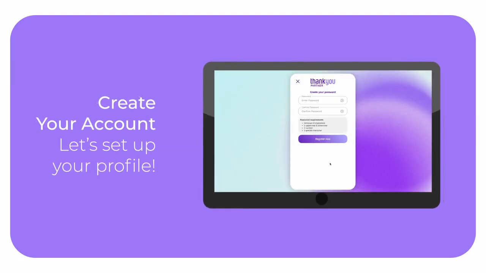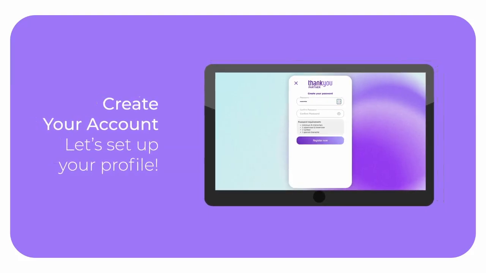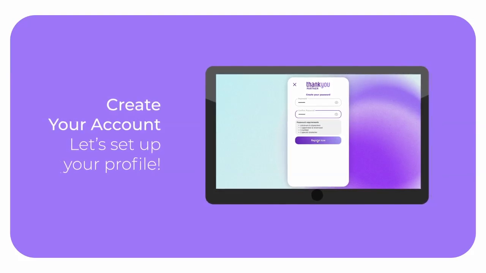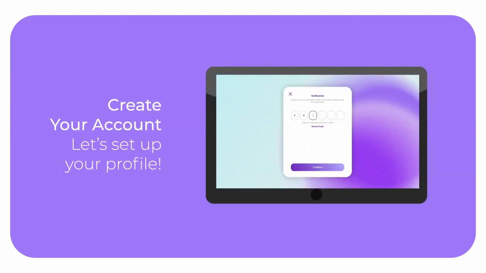Sign up using a company email address. You can also use your Gmail or Apple account. Take your time, as once you register, you will not be able to change the account sign-in credentials.